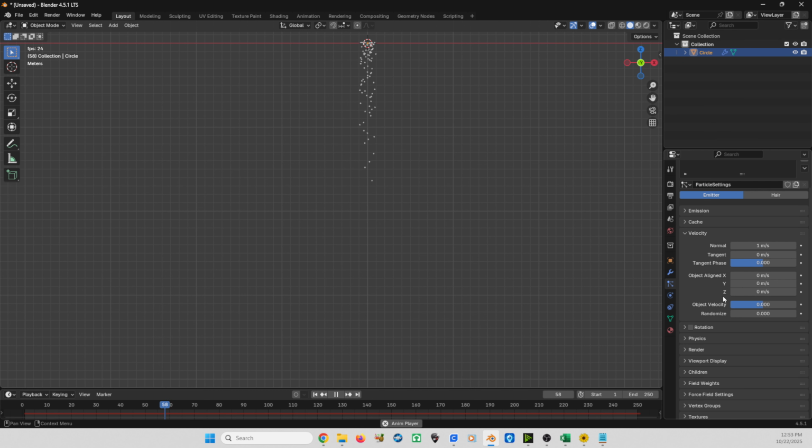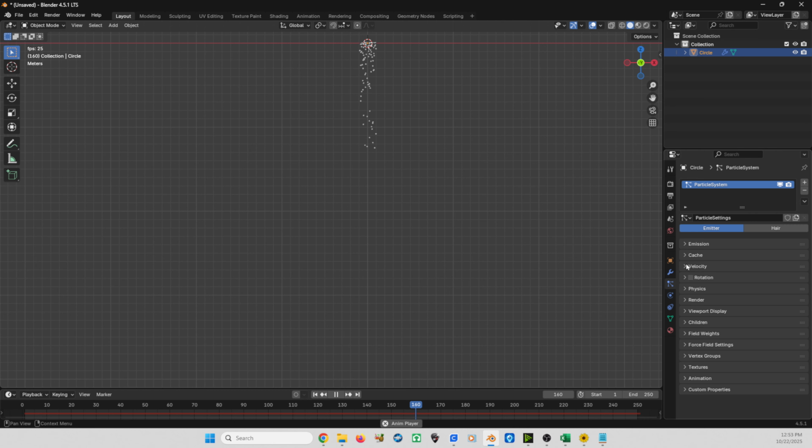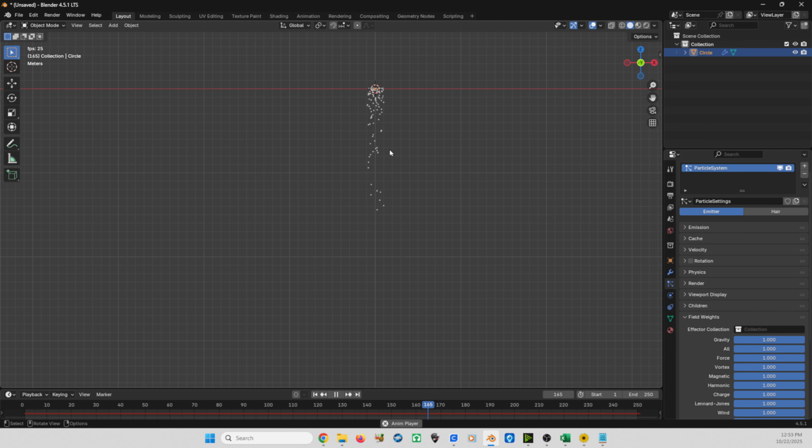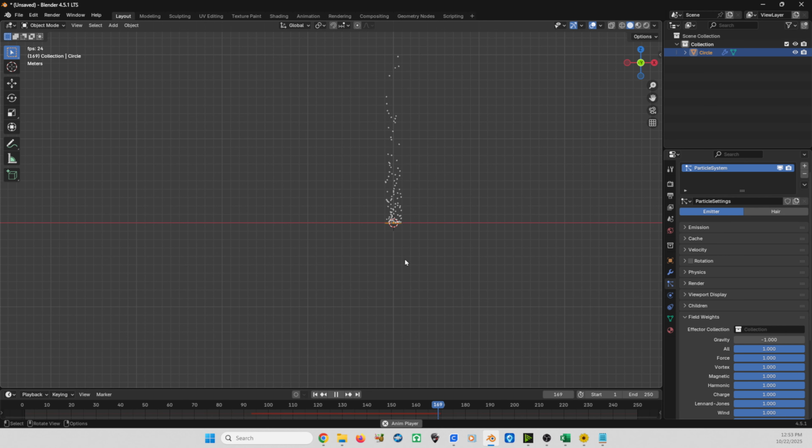And before we change any of this, let's do 2 other things since we're doing a smoke simulation. So we'll come back to velocity. Let's look at field weights. So we're going to open this, and we have gravity. So typically smoke rises because it's hotter than the air around it. So we're going to change gravity for this to a -1, and that will mean our smoke particles are floating up.